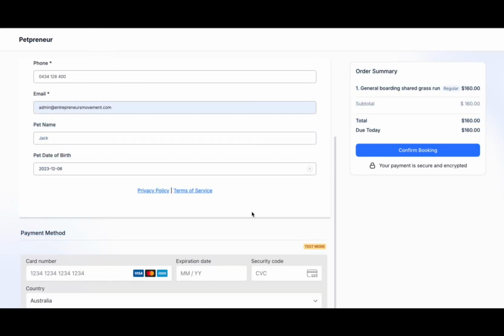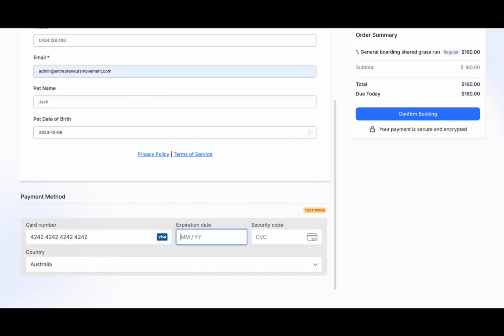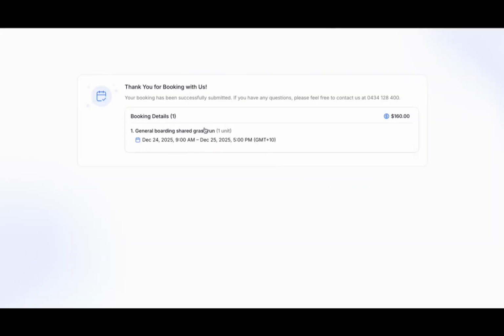Wait a minute, I've got it in test mode, so it asks for a card, but it's a test card. We just make up anything there. Confirm booking. So this is looking at it from the customer's perspective. They'll get this, your booking successful. You can say anything here.